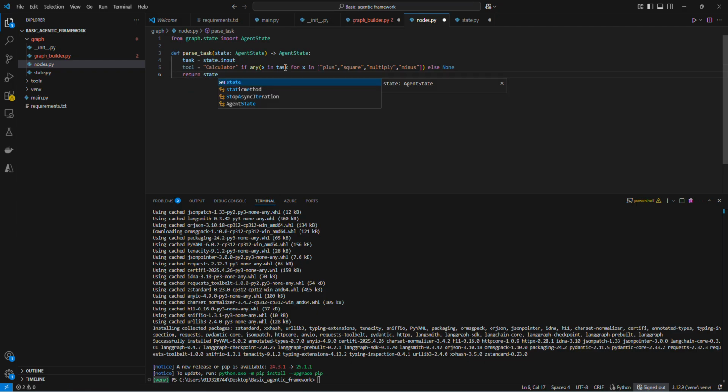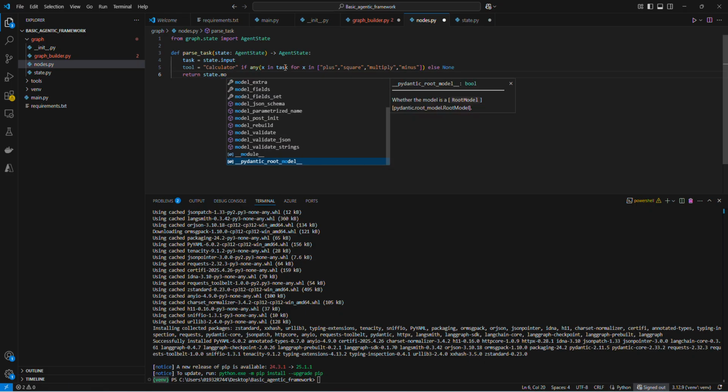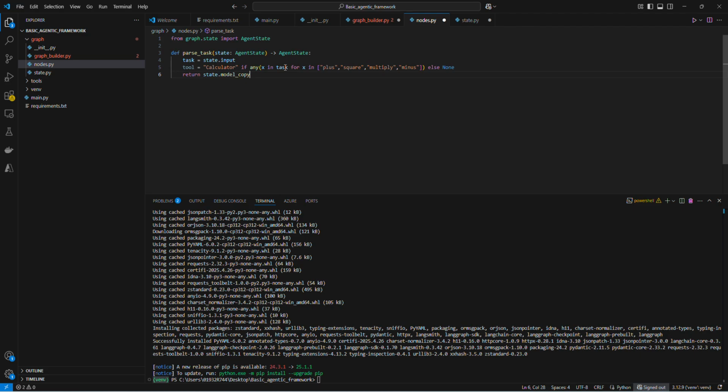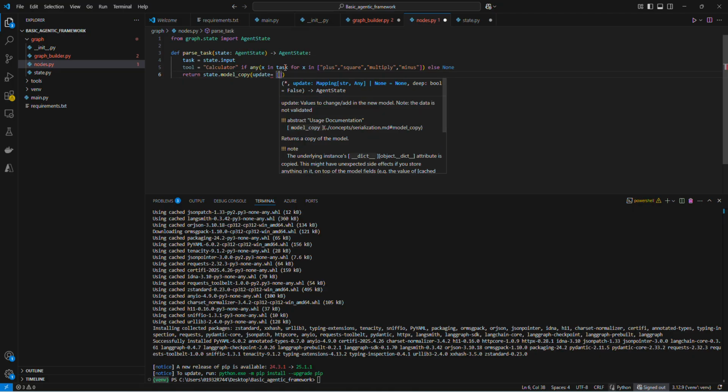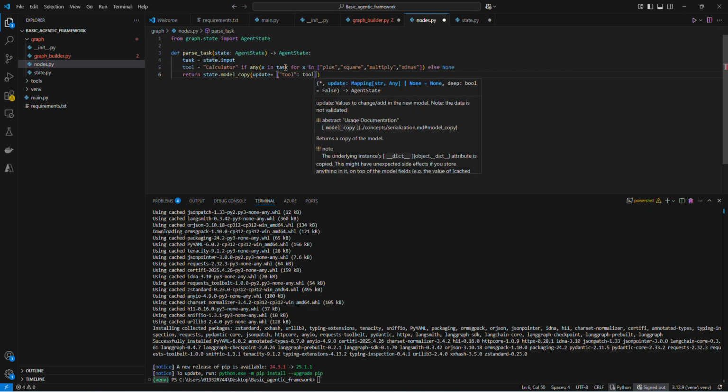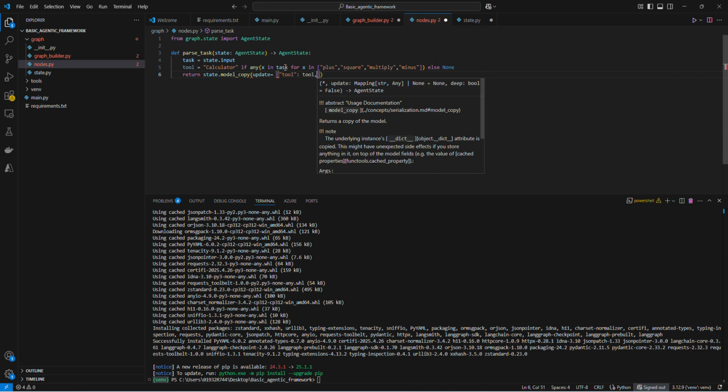We return the state, so let me do a model copy here. The reason I'm doing this, one second, yeah, we have this, right? So you'll understand this now. You can have a tool defined, right? Your tool will be the tool that is defined here. It can be calculator, or it will be none.